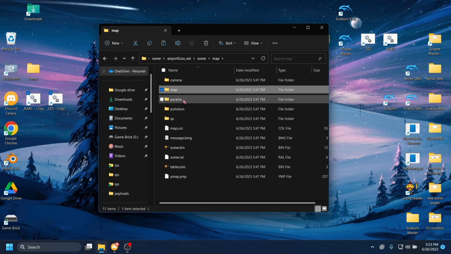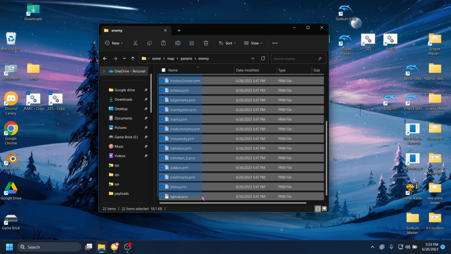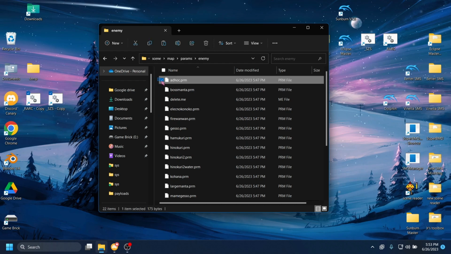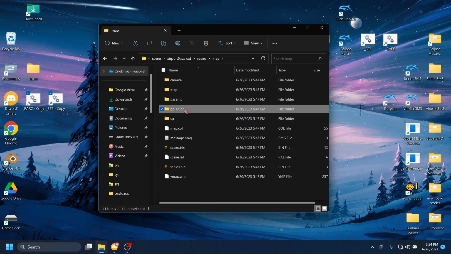The next one is params. This tends to go unused, but fun fact, the airstrip has a bunch of unused parameter files for a bunch of enemies. But yeah, these parameter files, I believe if you put them in a stage, it will make it so certain things act differently on a per level basis or something. I don't really remember the details too specifically, mostly because nobody ever uses this, but it's here, it exists. The next folder is pollution.